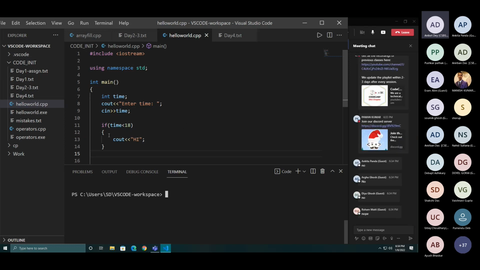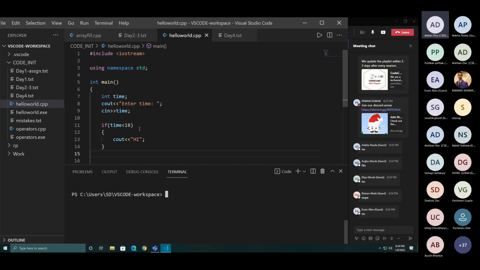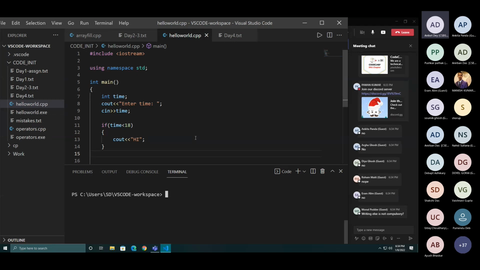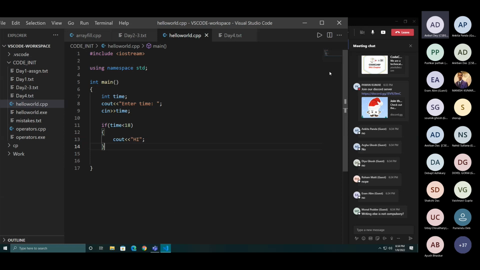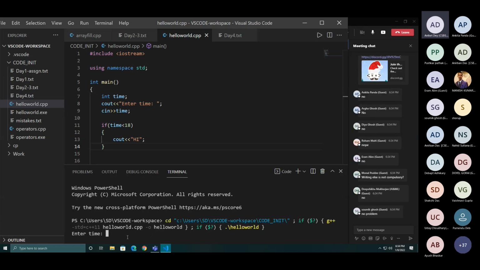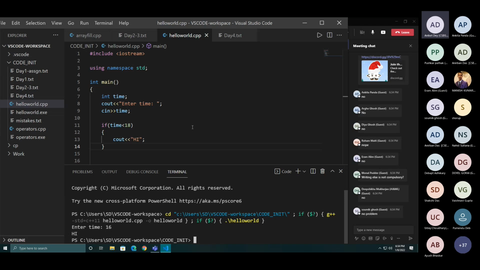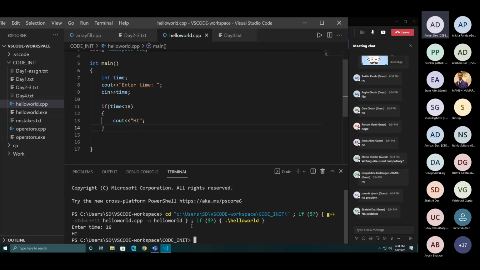So this is how it works. In Python, you must have the if, else is not compulsory, not at all. You see the program run, right? I'll run once more. Enter time. Else is not important at all. So the program runs.